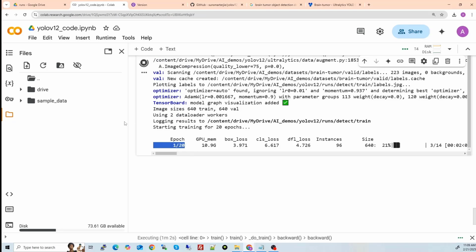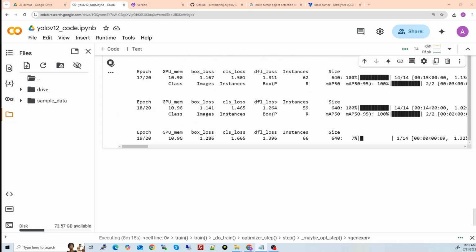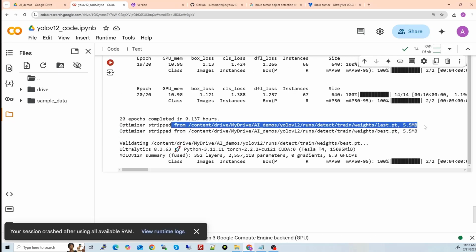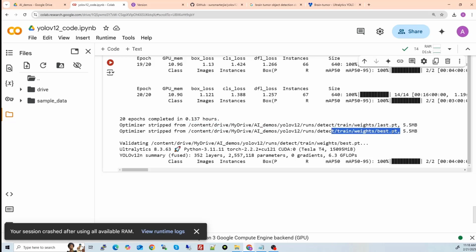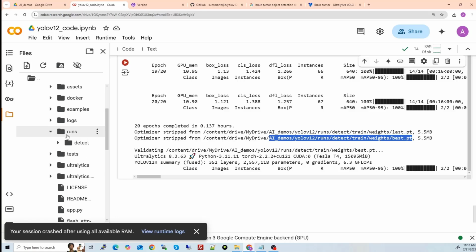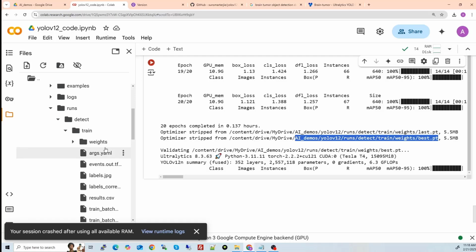Now you can see the training process. See, our model is trained now. Our trained model is saved. This best.pt is saved over here, and our last.pt is also saved over here, in the weights folder. Now let's open the weights folder and see. This is the best.pt file. Using this best.pt file, we are going to test our model.